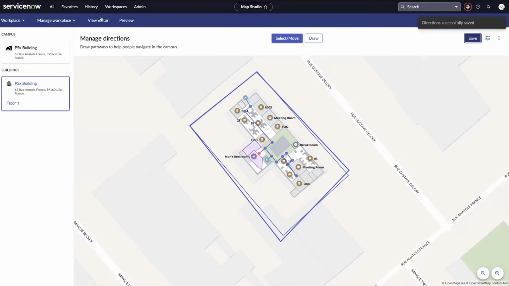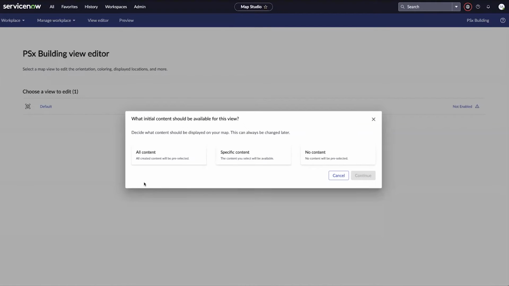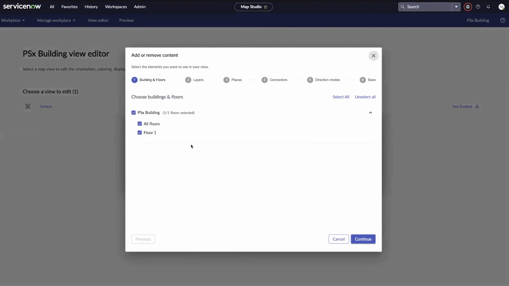And please note that View Editor is a mandatory step in order to have your map displayed in either location directory or reservation. So here, if I click on defaults, I'll be able to select which content I want to have. I can go for all contents, which is all my layer types and all my place types, or specific content that I will be able to select, or no contents. Here, let's go for specific contents.